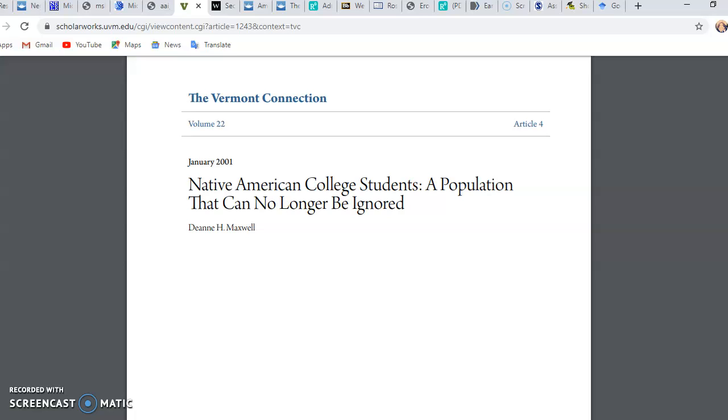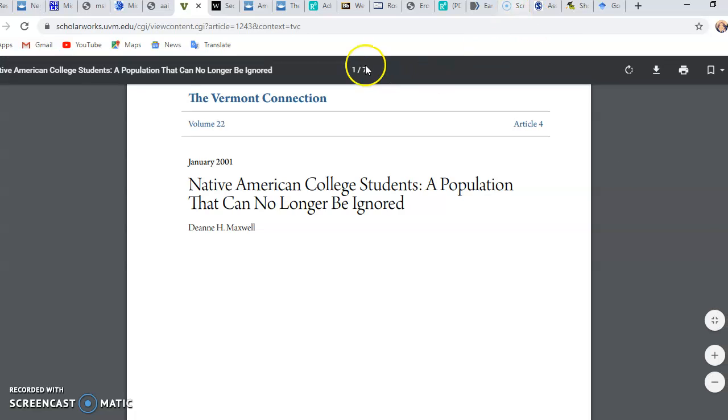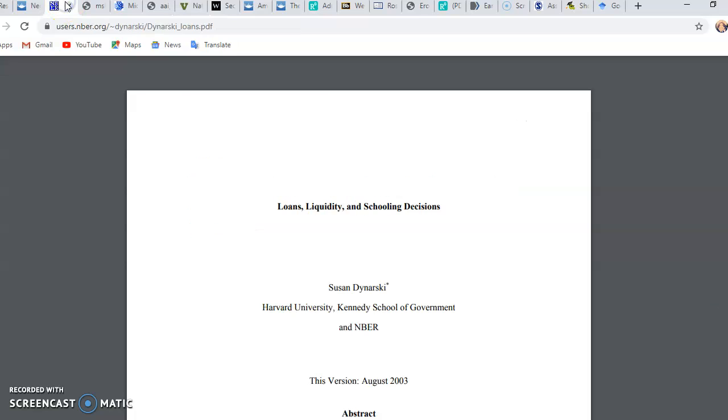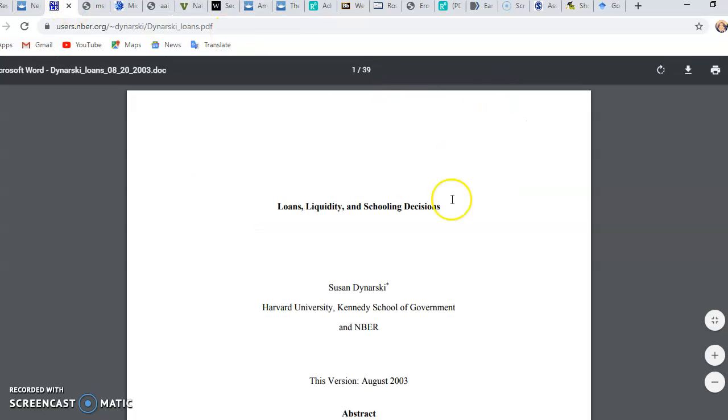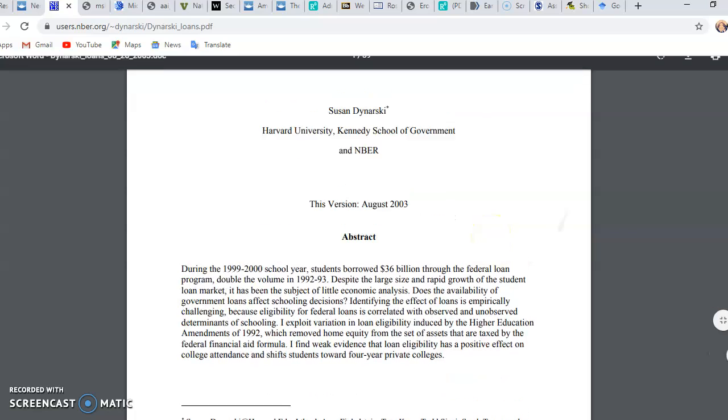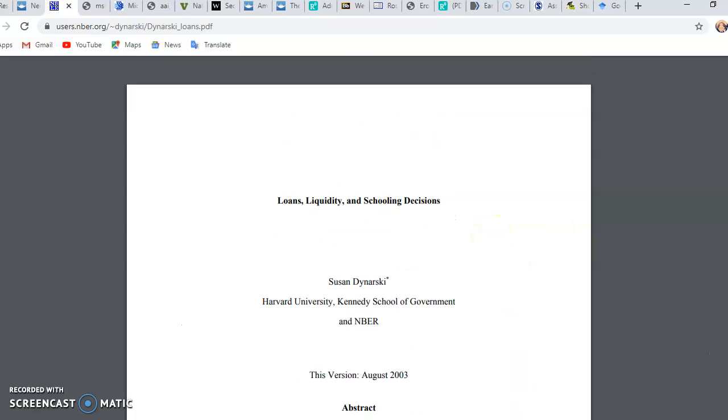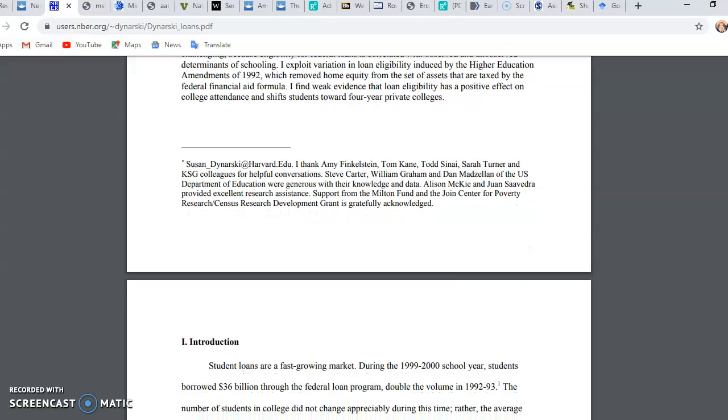So with that being said, and from what I've seen, this paper seems to be more about the sense of belonging rather than being connected to a free college education. So I'm not going to use this one just yet. I'm still deciding. That's what I have so far, and I also have this article called "Loans, Liquidity, and Schooling Decisions," which is about students' role with loans and how it affects them, and how it talks about school decisions.